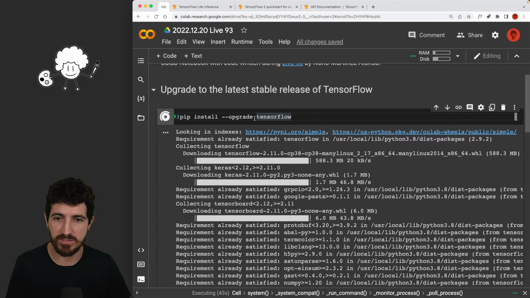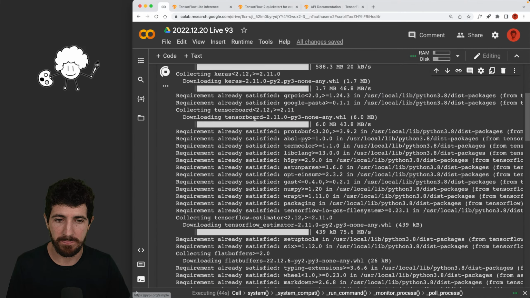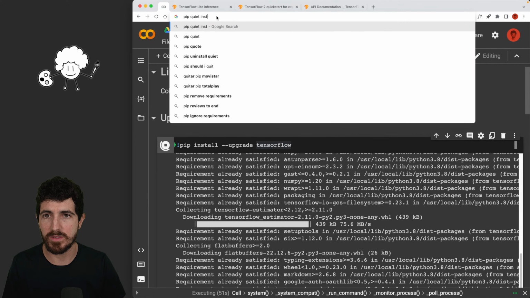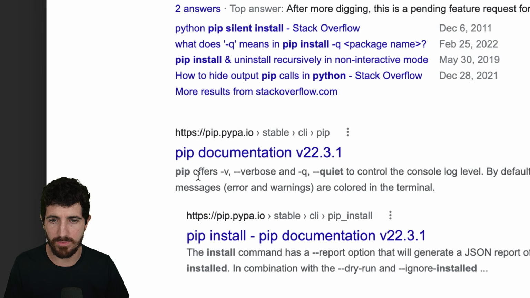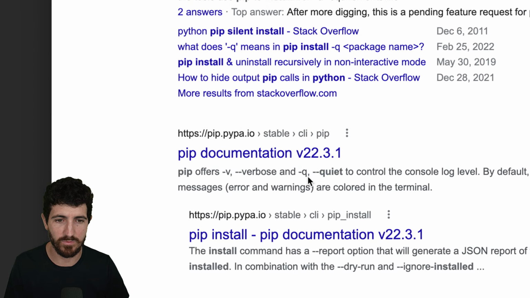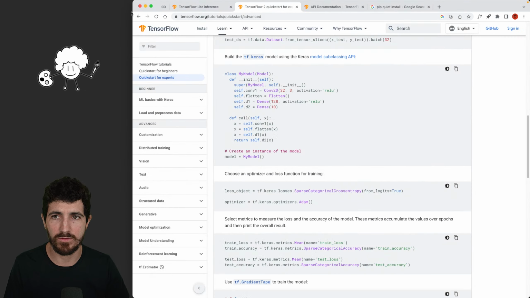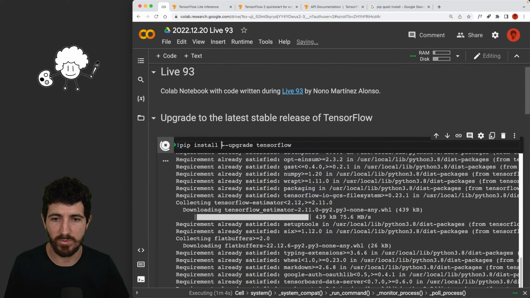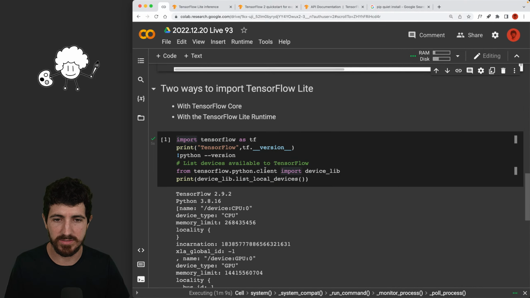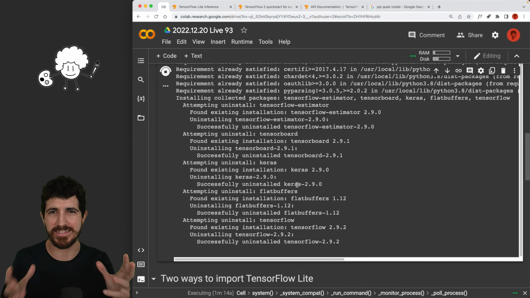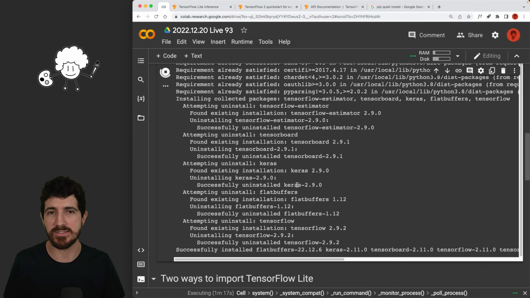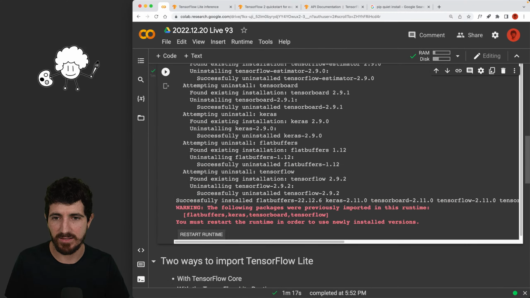So here we're installing TensorFlow for the latest version, I believe. So pip quiet install flag. I believe we can, yeah, so pip offers v for verbose and q for quiet. So it's clear for everyone. We can put here quiet, and that way you won't get all this output, even though sometimes the output is good, because that way you get a sense of progress of how this thing is going, as opposed to just blindly looking at something.